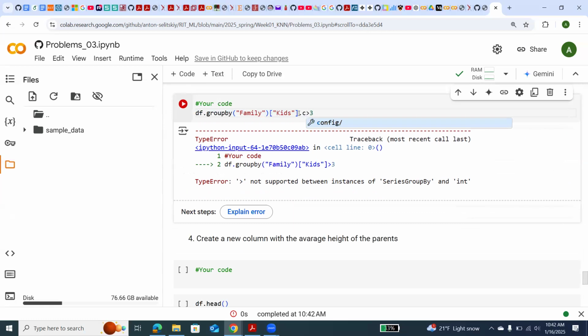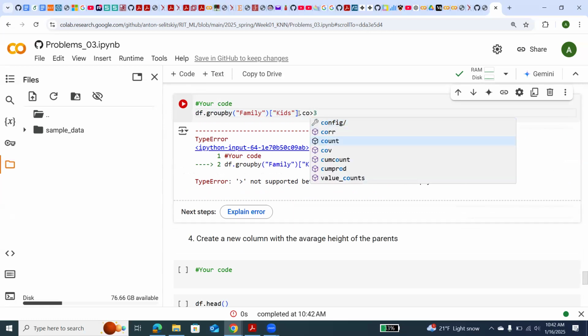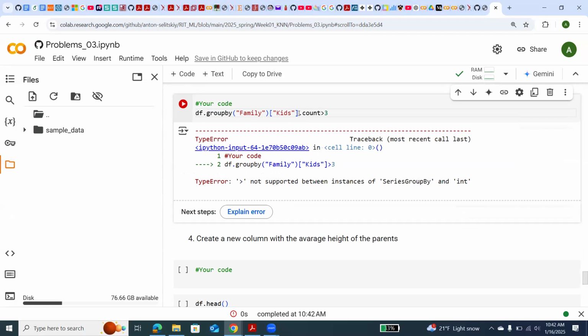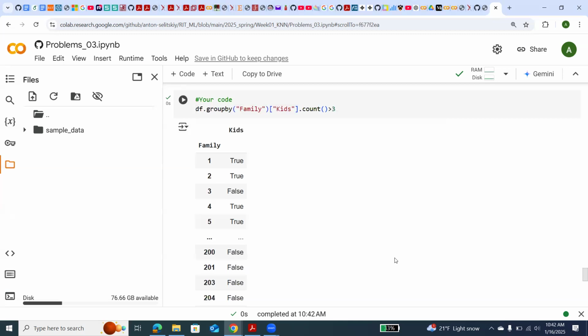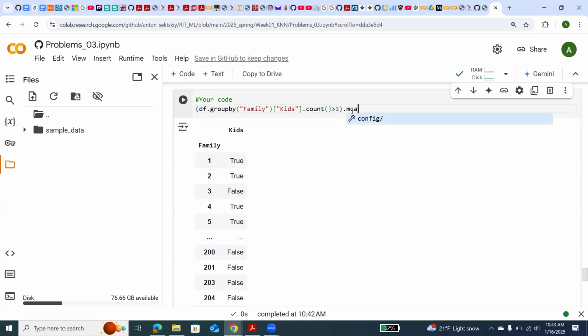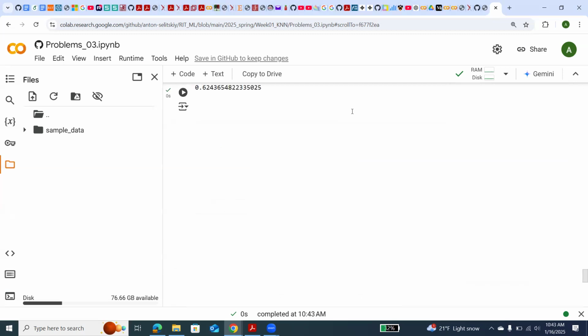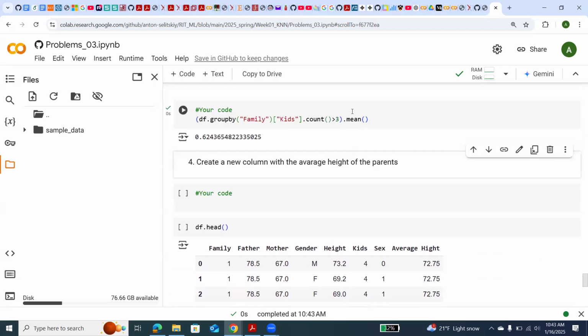Okay, the count here was correct, I believe. Count. So here we have true or false that first family has 3 or more children and so on. And now we should sum this together and divide by the number of families, or just take the mean. And voila, the answer.